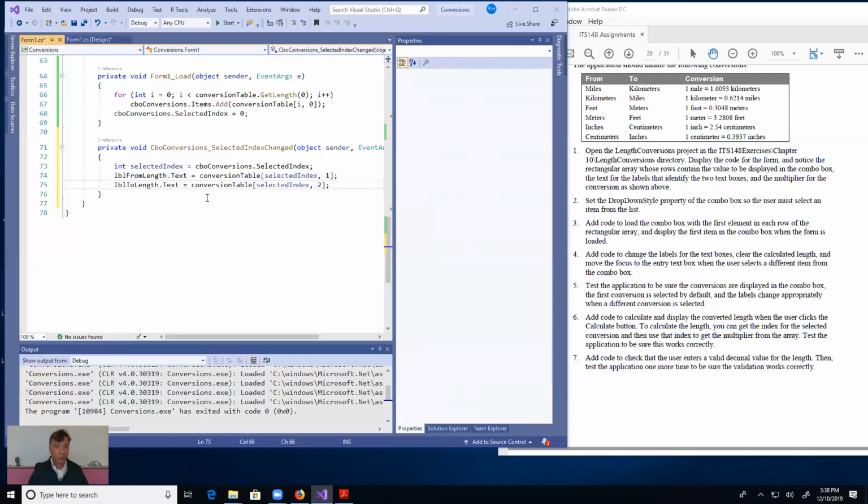So we want to clear out the LBL calculated length text. We want to clear that out so it's nothing. And then we want to put the focus back to this text box that the user enters in. Focus. Okay, so that's there. All right, that does that.